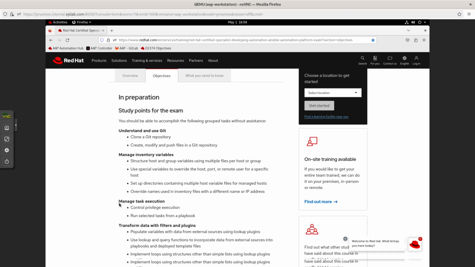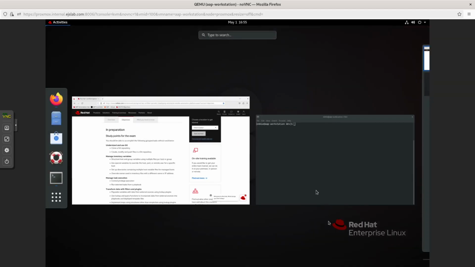So we're moving into the Manage Task Execution section of the objectives, and we're going to look at control privilege execution. For some reason, I thought that said escalation, but nope, control privilege execution. And this, at least my interpretation of it, is talking about become, as far as escalating your privileges when you are working with your playbooks and such.